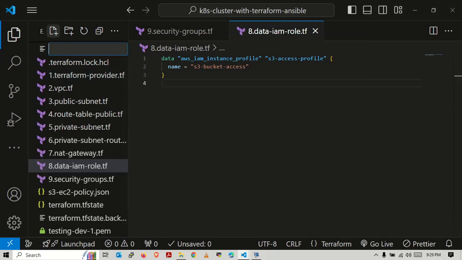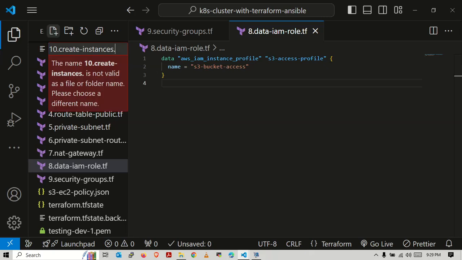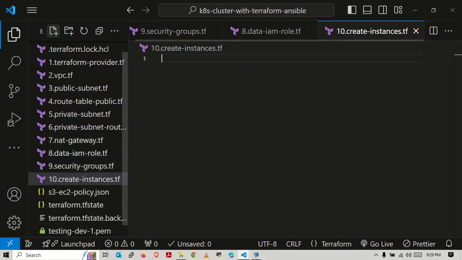Code for instance. We'll be creating one Bastion, one NFS server, one NGINX proxy load balancer, 3 masters and 3 workers. Let's write code for that.